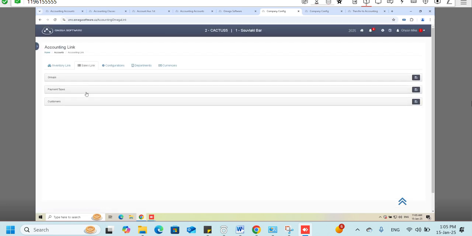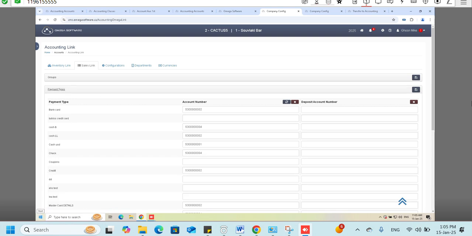Now we have the payment types. Each payment type that is created on the point of sale system will also have to be linked to an account number. So for example, if an invoice is closed as cash, because I have cash in my hand, the accountant needs to know how much cash I have. So once I transfer to accounting, the amount will be transferred to an account which will already be created as cash account. Same goes for the MasterCard, credit, and so on.